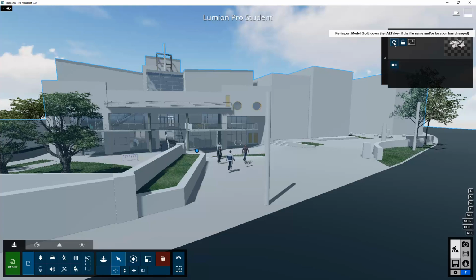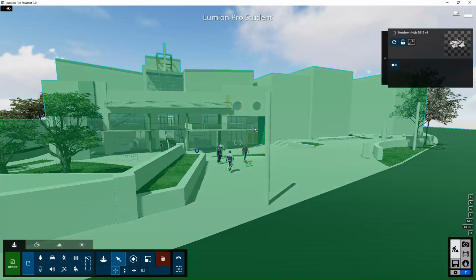re-imports the model, and if it's got the same file name, then you can just click on it and it'll pick up the one that you've overwritten, like I just did. If you've saved it with a different file name, you just need to hold down Alt and click on that button and it lets you choose a different file. So there you can see there's my green wall.